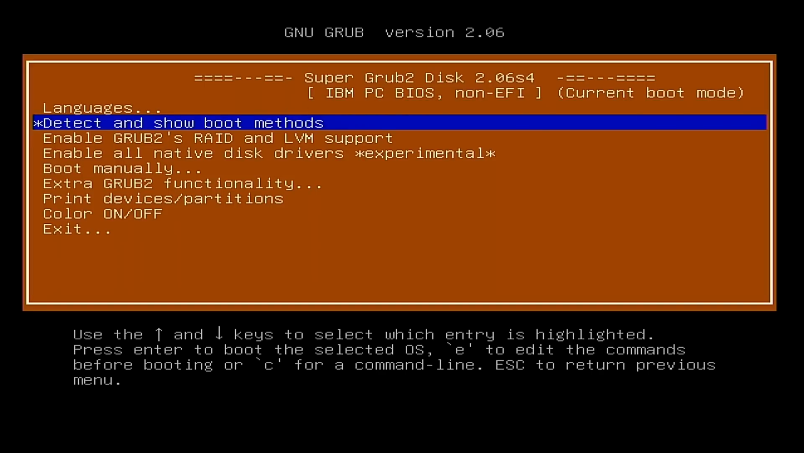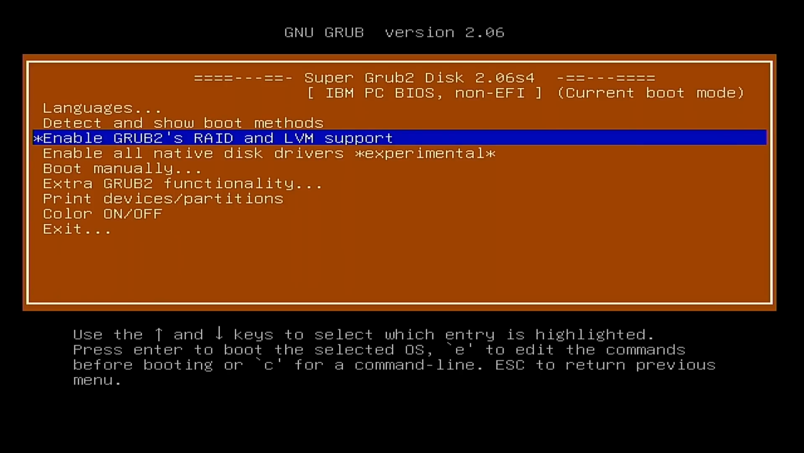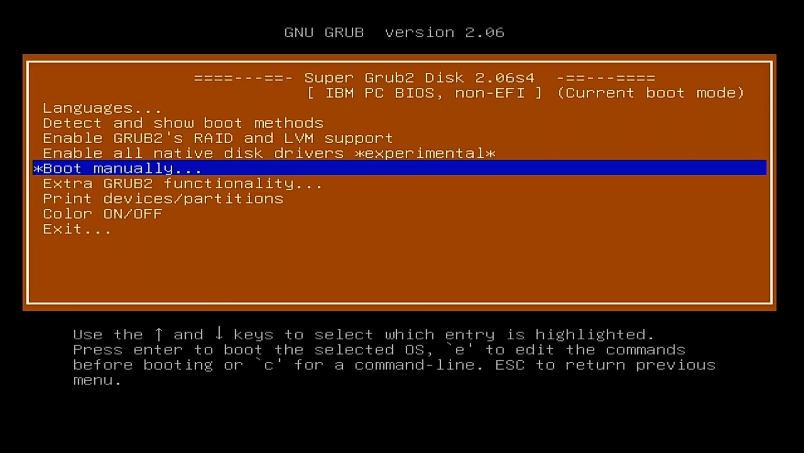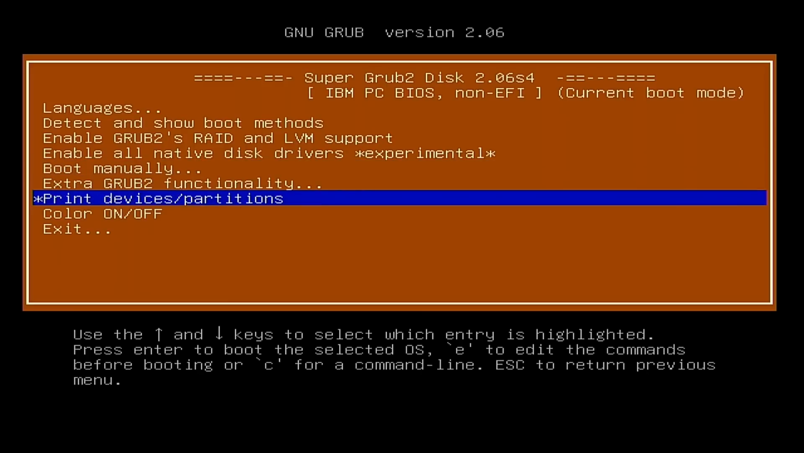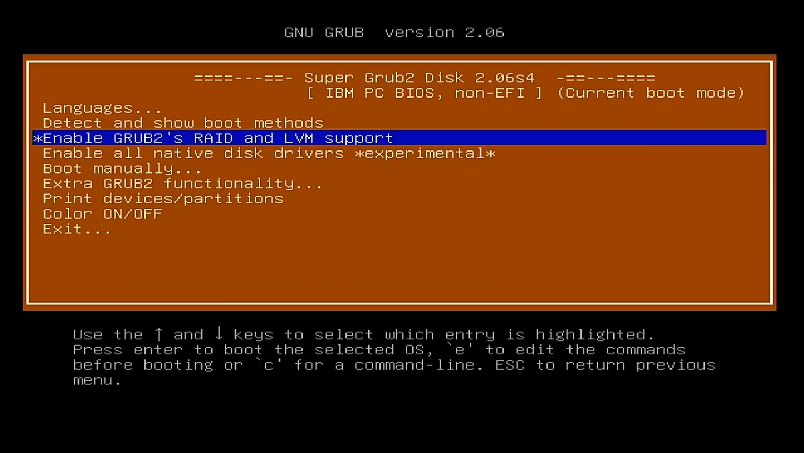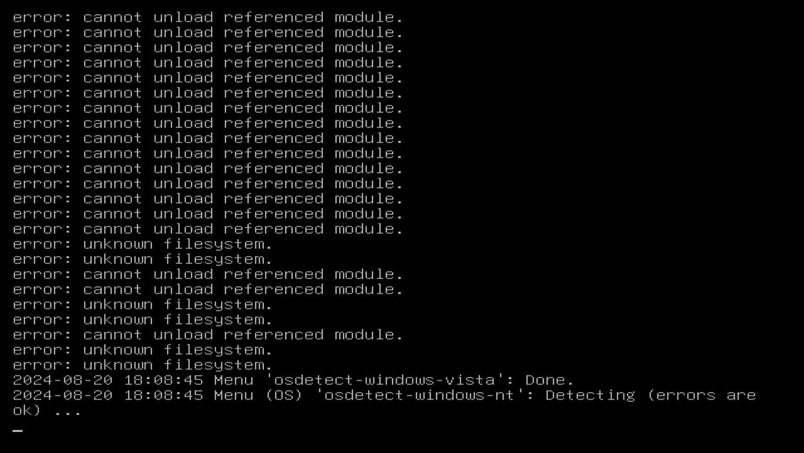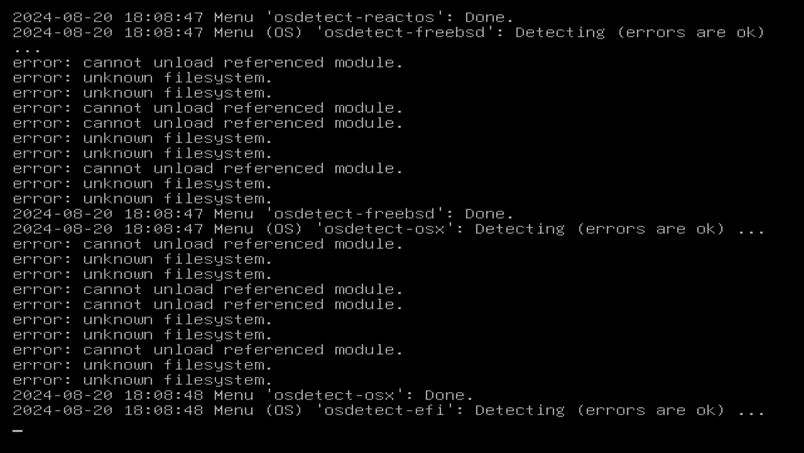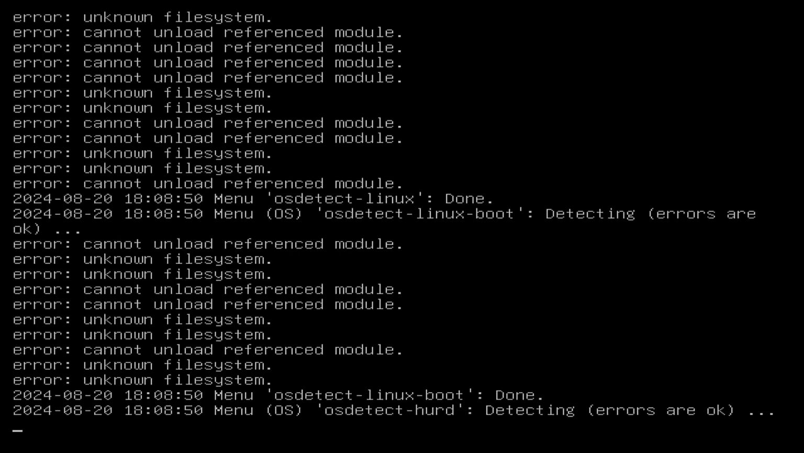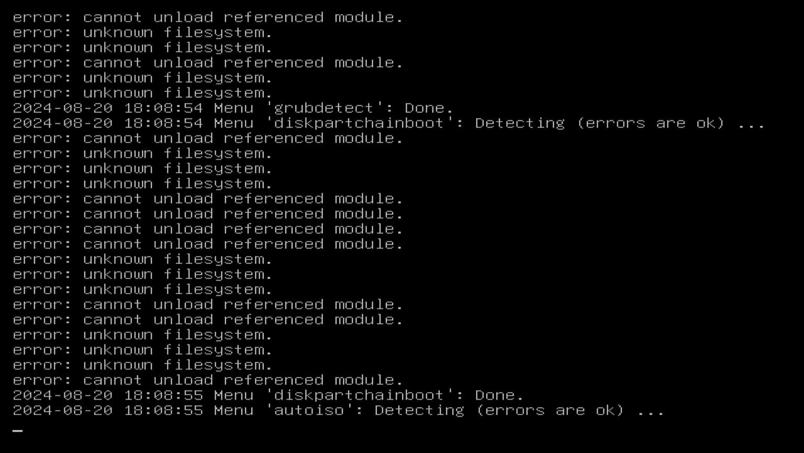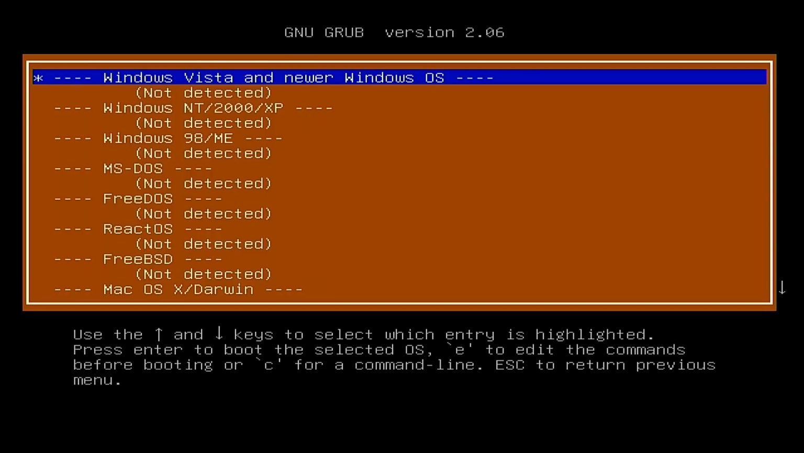We can detect and show the boot methods, and then enable the Grub's RAID and LVM support, enable all native disk drivers, which is experimental. There's some manual stuff, and then extra Grub functionality. So we're going to go ahead and detect and show boot methods. What this is going to do is run through and search every type of boot method. It's going to look for Mac boot methods, Windows boot methods, Linux boot methods, and then it's going to give us a list of various options.